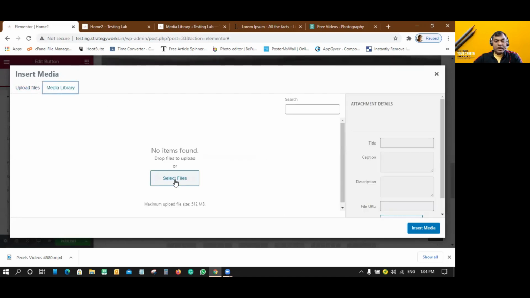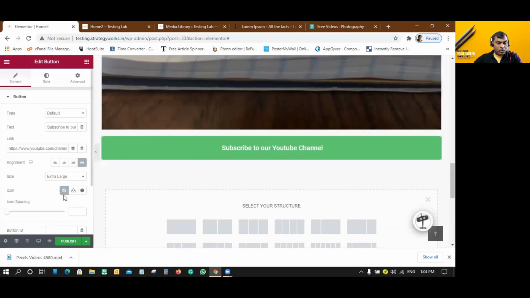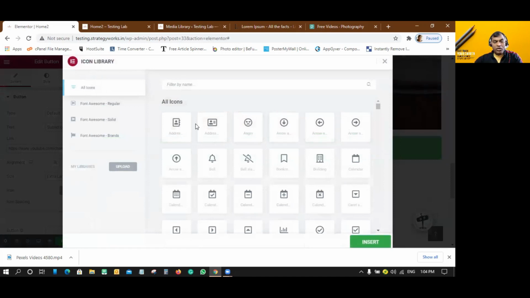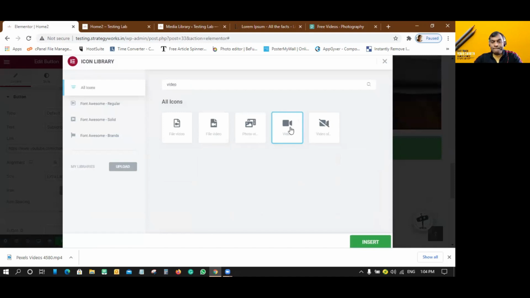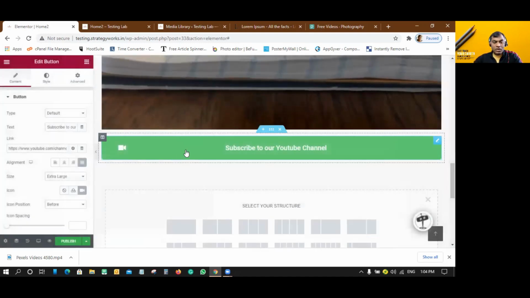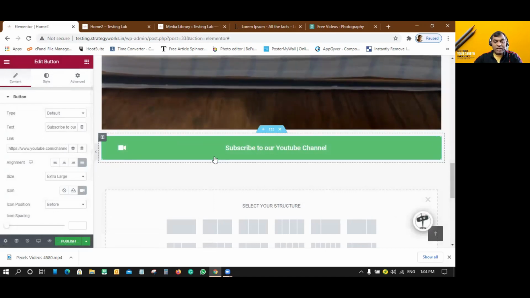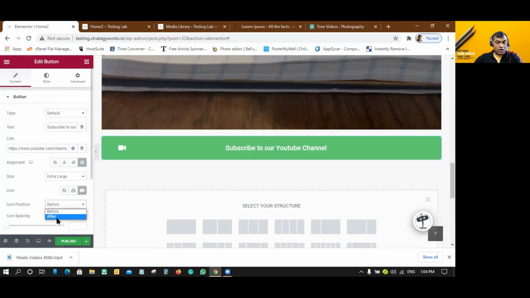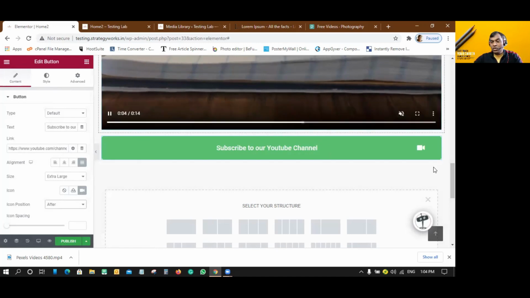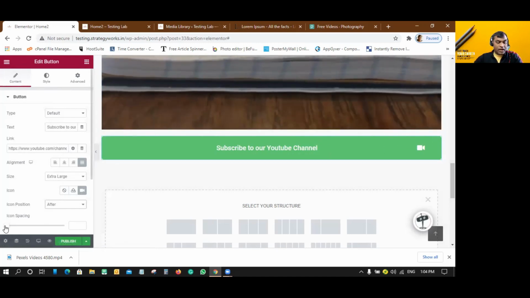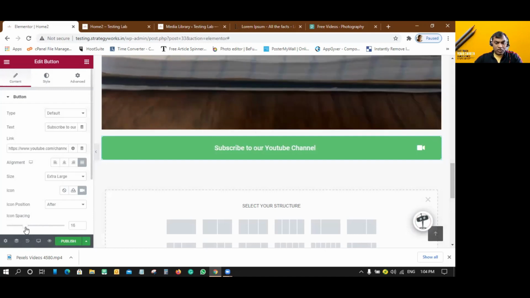I do not have any icon right now, but in case you've got any icon, you can insert the icon and put it from here. Icon library. I've got a lot of icons available. I can just insert. Now you see I've got an icon here as well, which people can see. Now where you want to put this icon, by the way, it is before and after. And here you got to see the icon. Icon spacing. You want this icon to be far, near, all up to you.